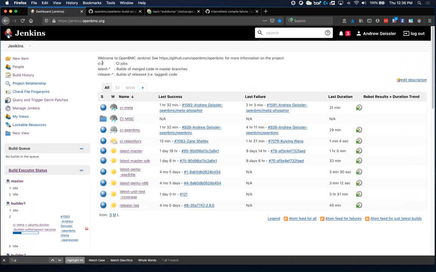If it's CI dash something, it means it's one of our CI jobs. If it's latest dash something, this is where we're taking code that's been merged into the master branch and building that. We do a variety of things with that code. And then release, not really a big thing for us. Nobody seems to really use OpenBMC releases yet, but when we tag, I do try to do a release build, so it's there and available if somebody needs it. So that's, at a high level, how they break down.